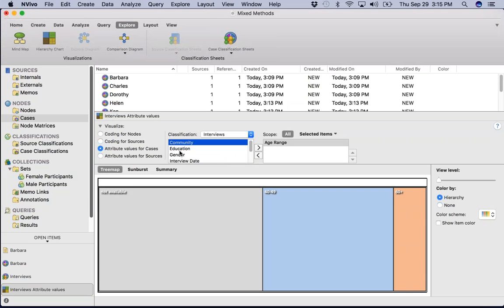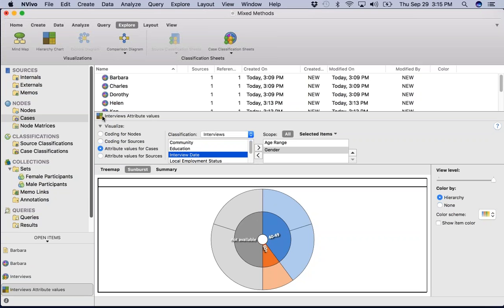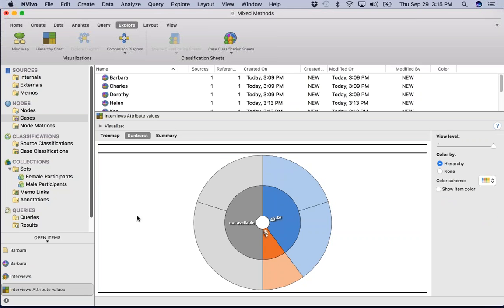Got a couple more variables there, broken down by, let's do gender again. So that's got a few more boxes. I can change how this looks and turn it into a sunburst. So again, a sunburst is kind of like a pie chart. And so I can see easily here that I'm missing a lot of data for my interviewees.